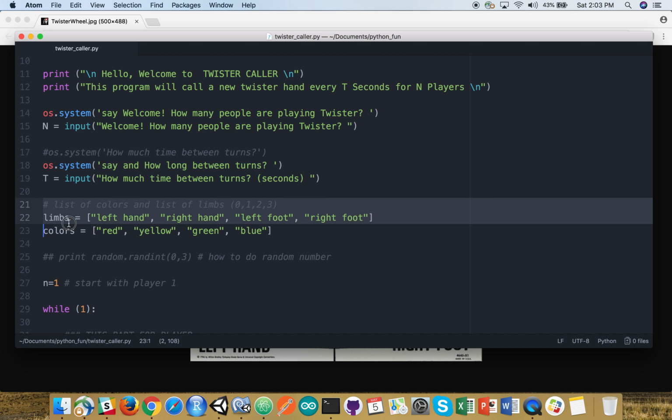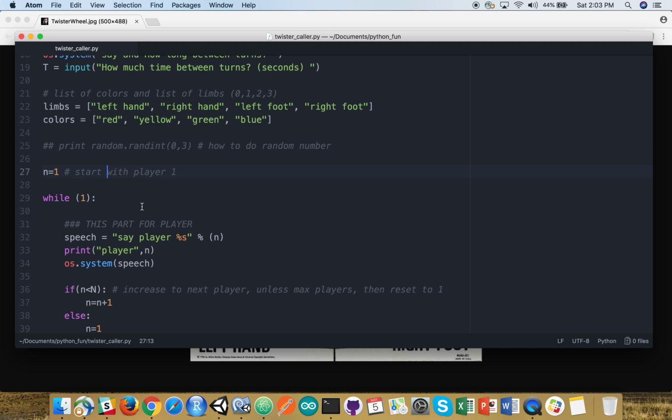Down here on rows 21 through 23, there are 2 lists. One is a list of 4 items for the limbs: left hand and right hand, left foot and right foot. Those will be index 0, 1, 2, and 3. And for colors, there are 4 colors: red, yellow, green, and blue. And again, index 0, 1, 2, and 3. And we'll be asking the system to provide some random numbers and to randomly pick those out each time we go through the loop. Then we're going to start off with player number 1, n equals 1.